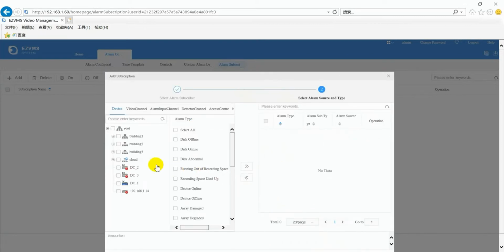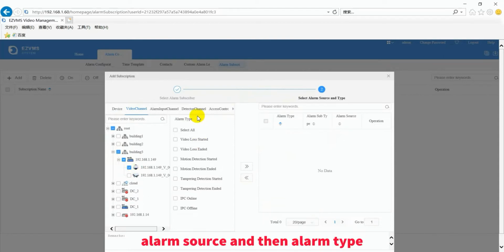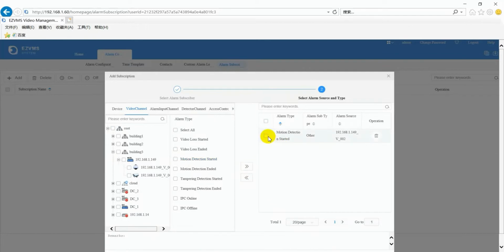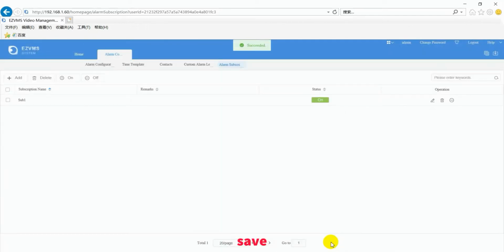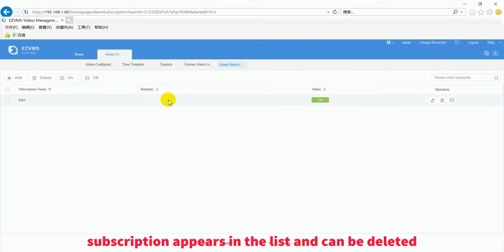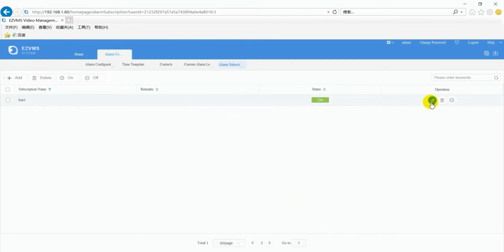Next. Select alarm source and then alarm type. Click to the right. Save. The alarm's subscription appears in the list and can be deleted, edited, and disabled as needed.